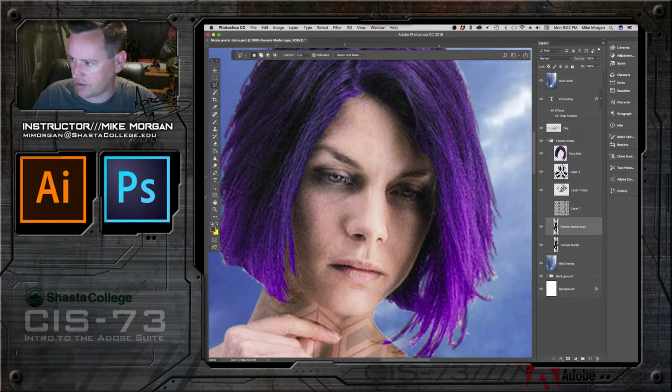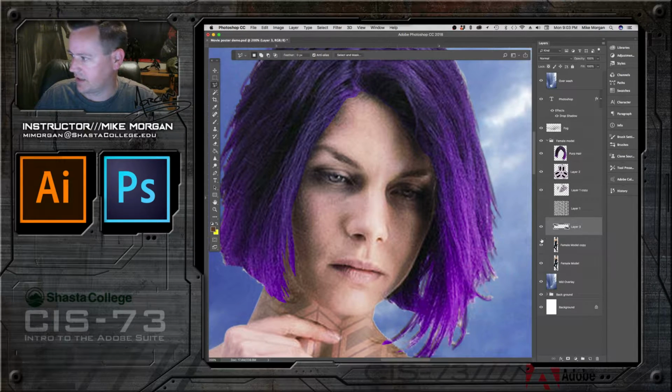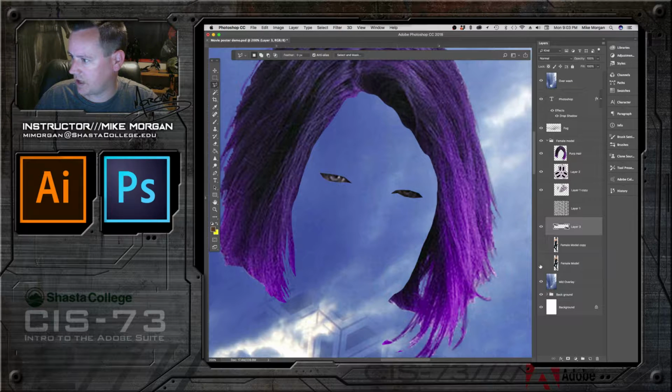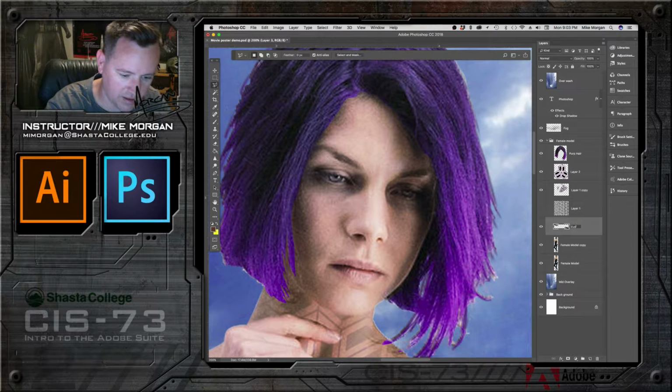straight lasso again, and I'm going to just kind of do this area right here. Cut her eyes out. If I press shift, I can add another lasso over here. I only have to press shift once to add a lasso in a different area. And so now I can copy paste that, and as you can see, her eyes are there. So these are her eyes. I'm going to title that eyes.